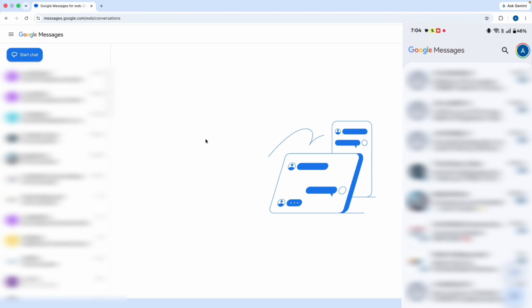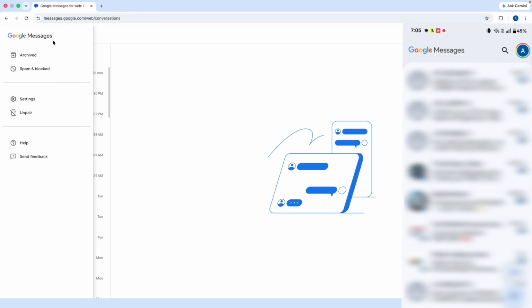So if I send a message from my phone, it will show up on my laptop. And here on our laptop, we have the same options. So we can start a chat, or if you click on the three lines which are here, we have all these options as well.